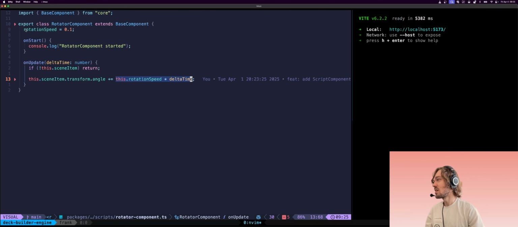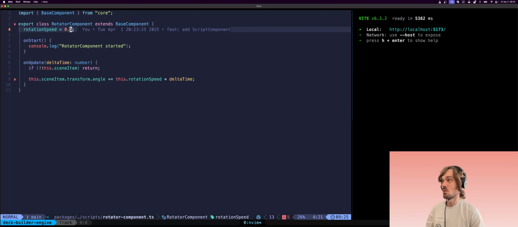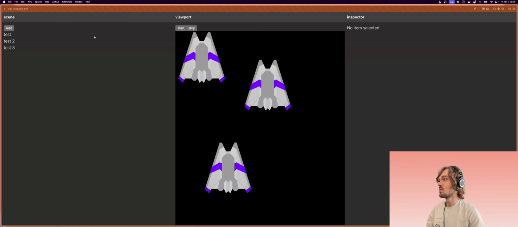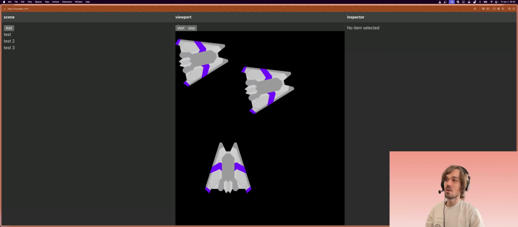So currently the rotation speed is set to 0.2. So what if we set it to 0? Sorry, I meant to say 0.1. But what if we set it to 0.2? We edit it, reload the scene just to be sure. Start it. It goes faster now, but we can do more stuff with it.